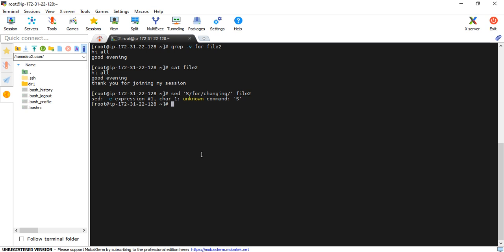Sed -e expression 1 character 1: unknown command. It's not a capital S, it's the small s. Now please have a look: thank you changing joining my session. Here, instead of for, it is replaced with changing. So by using sed, you will be able to replace a word with another word. Wherever the word for is there, everywhere it will be replaced with changing.